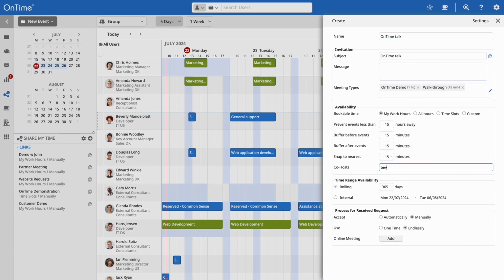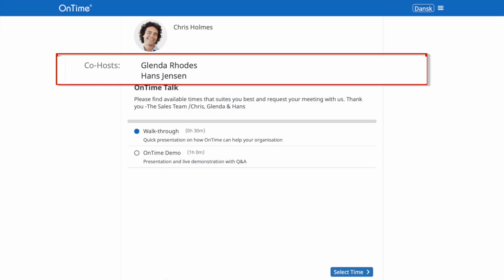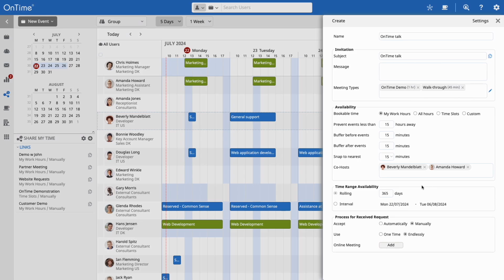Then there is the co-host feature that makes it possible to add internal team members when you're hosting a meeting with others. This feature takes into consideration everyone's schedules, ensuring that it only offers times when all the hosts are available. You can also choose the duration for which the link will remain available. The maximum time frame is 365 rolling days.